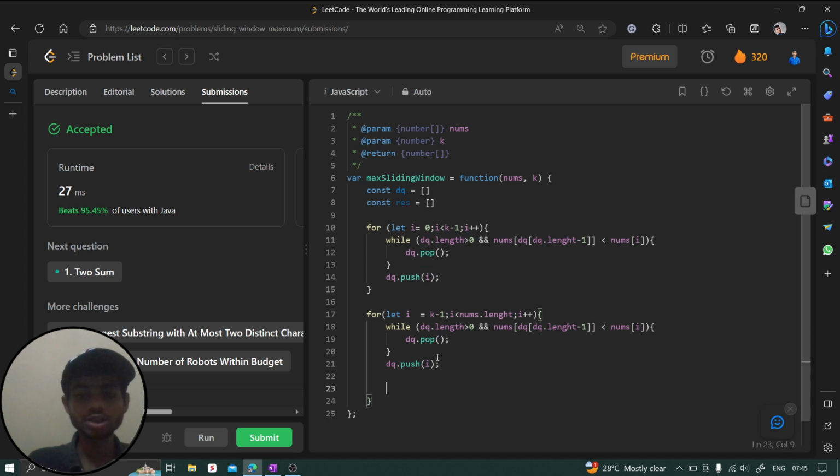After doing all these things, first of all we check if i minus k is equal to deque of 0. If it is so, then you have to remove the first element of deque, deque dot shift, right? After that, we put in my result dot push. What are you going to push? You are going to push nums of deque of 0. Fine. Then you have to simply return result, right? Let's see whether it's working fine or not.